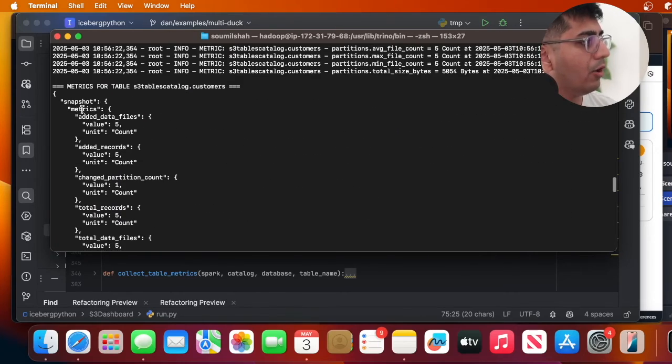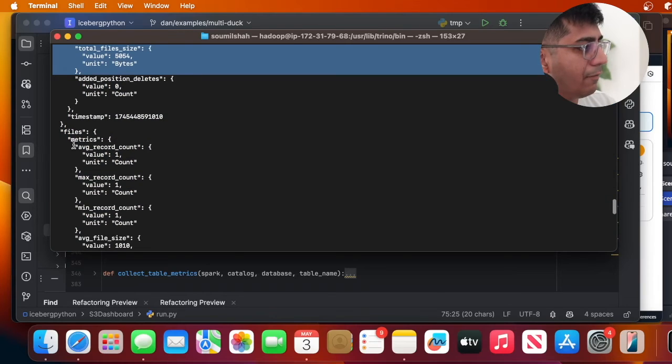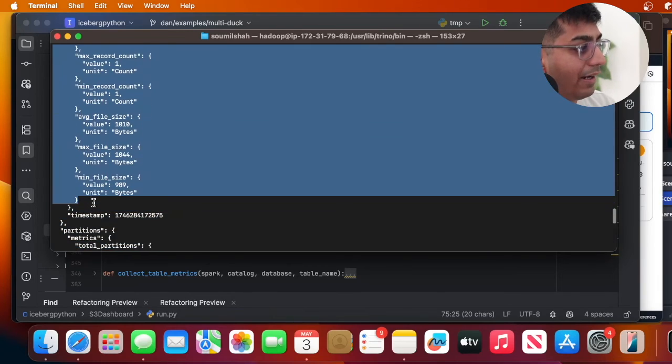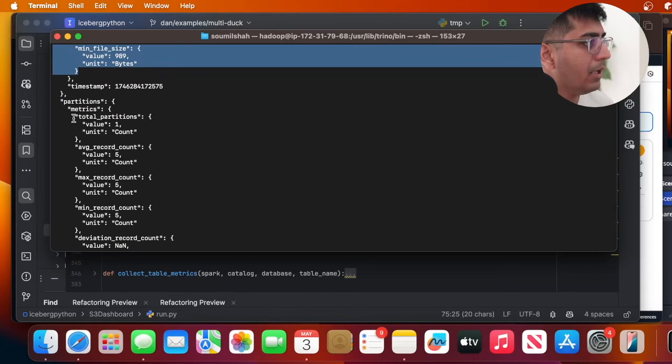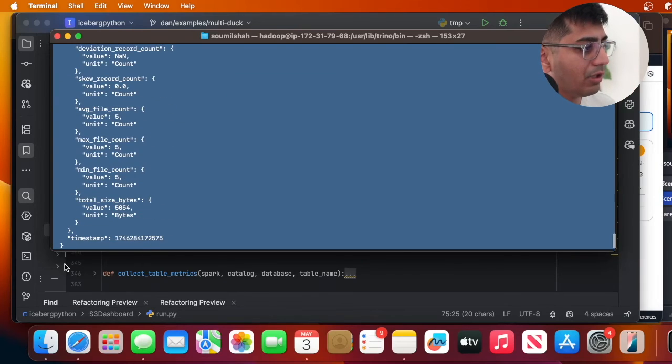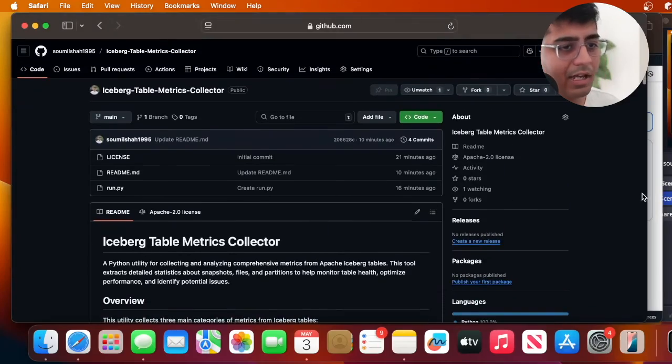And then it printed all the metrics in JSON format. So if you need to just ship this JSON, you can do that, right? You can see snapshot metrics: inside snapshot, there are all the metrics about snapshots. Inside files, you have metrics about all the files, which is very important. And then inside partition, you have all the metrics about the partitions. So yeah, this is the GitHub repository.